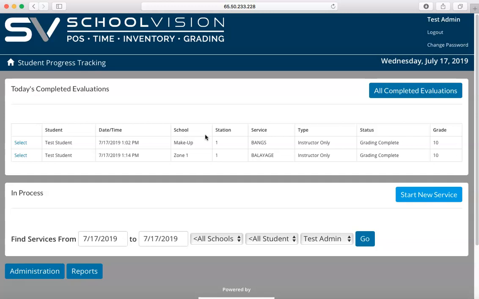So that gives you an overview of the mobile grading and a little bit of an idea of how that would look. If you have any other further questions, don't hesitate to contact us.